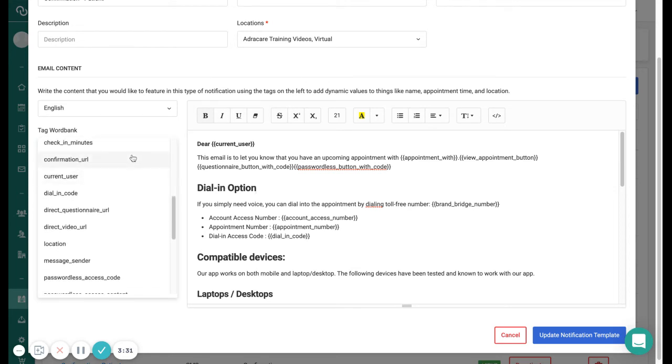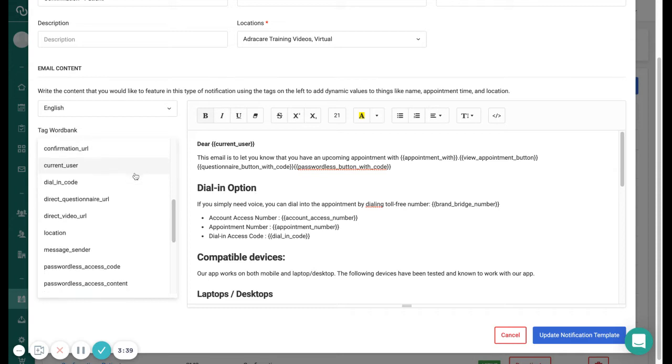Confirmation URL is the URL that navigates the patient to confirming their appointment. Current user indicates the name of the recipient of this notification. Dial-in code is the code associated to the appointment's dial-in, and you'll have to enter that once you've dialed in to connect to that appointment.